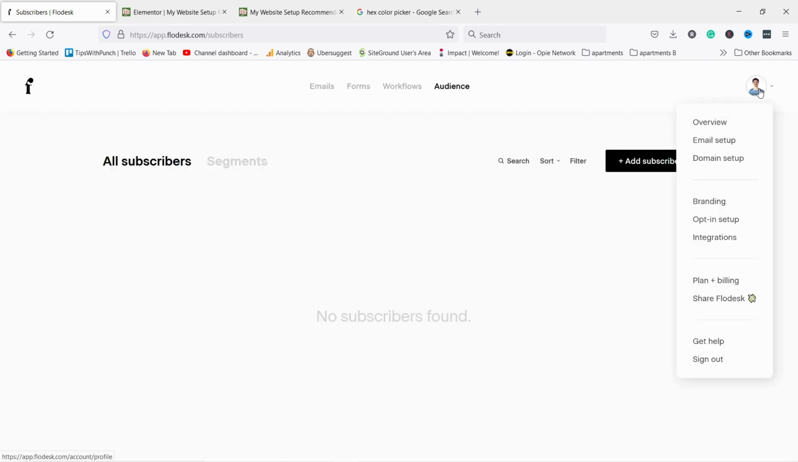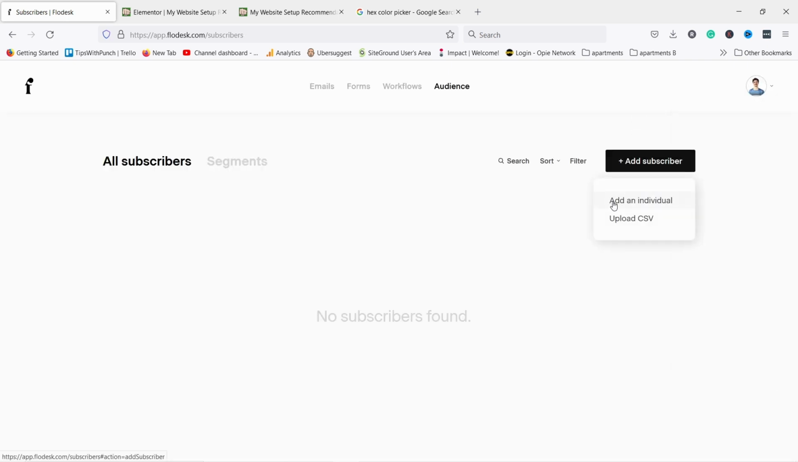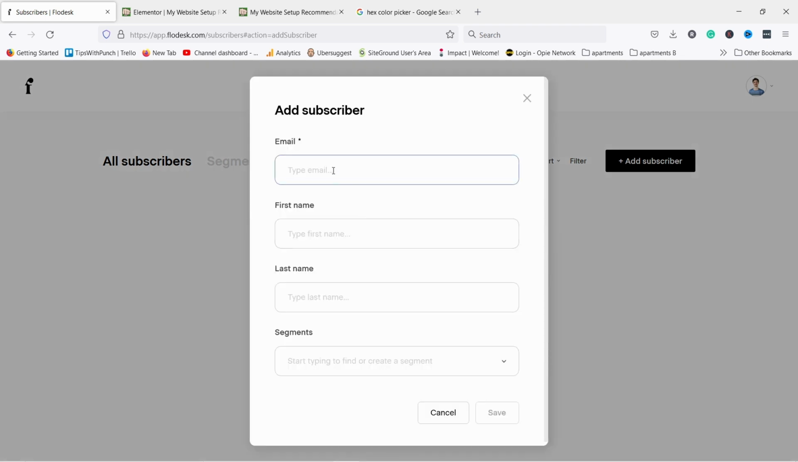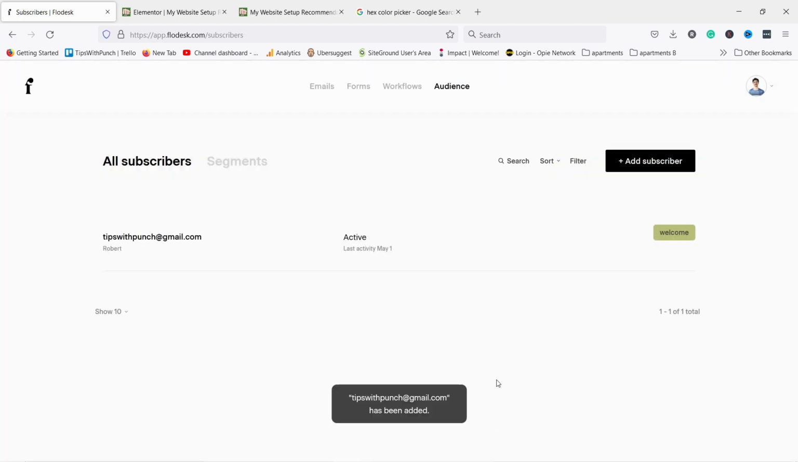Now, just for this example, we're going to create an individual because we need that to send test emails and stuff like that. So I'm going to add my own email address. And then Robert, I don't know the last names because I'm not going to ask for that. And I'm just going to add it to the welcome segment. And then save. Okay, great. Now we have one active subscriber here.